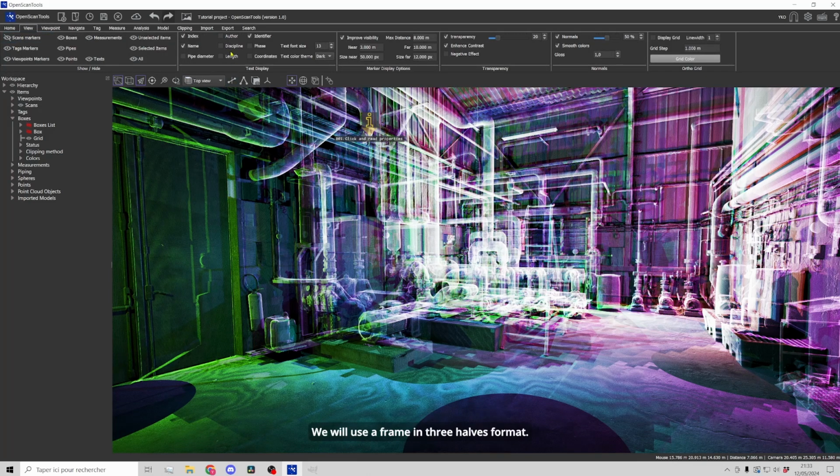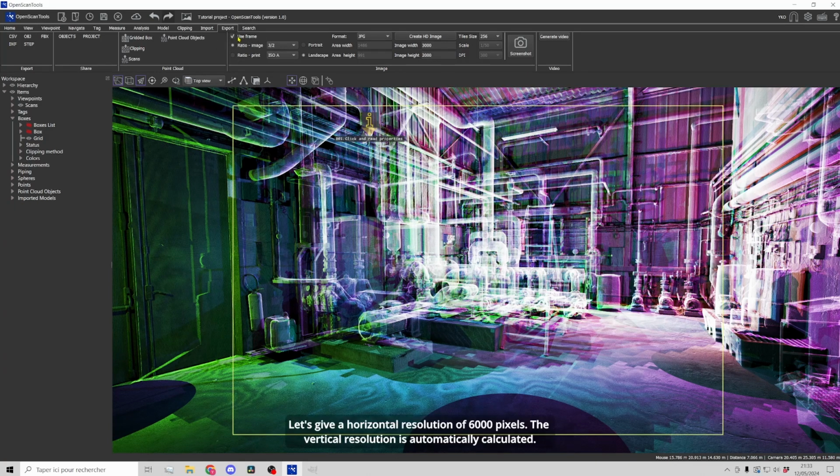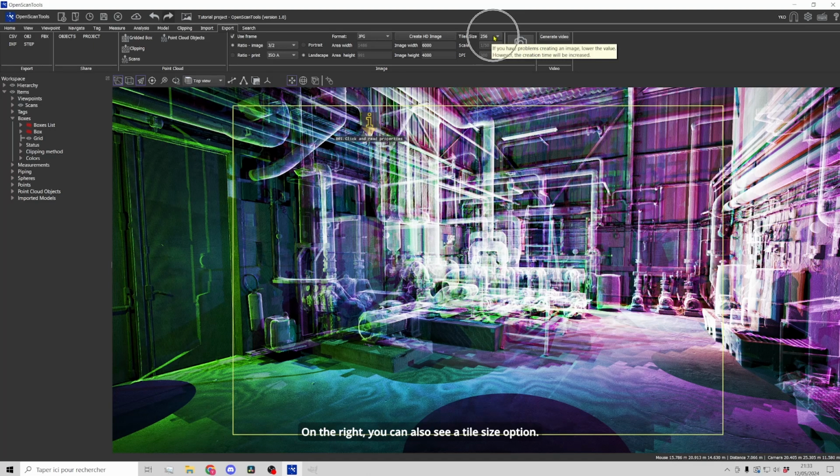We will use a frame in 3/2 format. Let's give a horizontal resolution of 6000 pixels. The vertical resolution is automatically calculated. On the right, you can also see a tile size option.